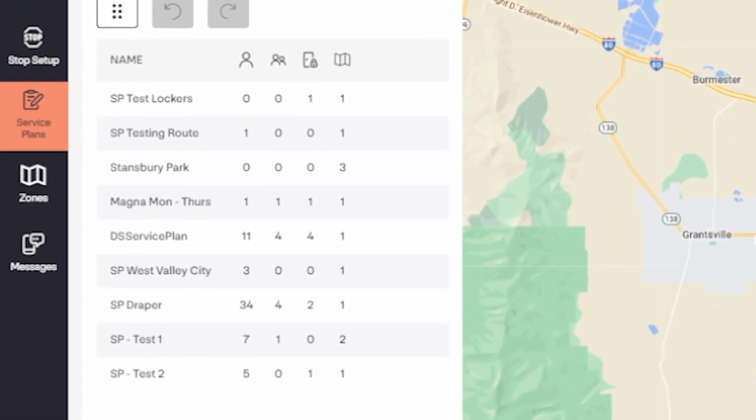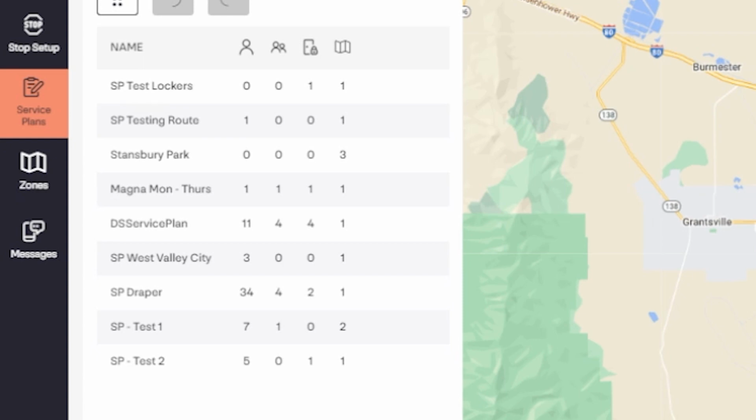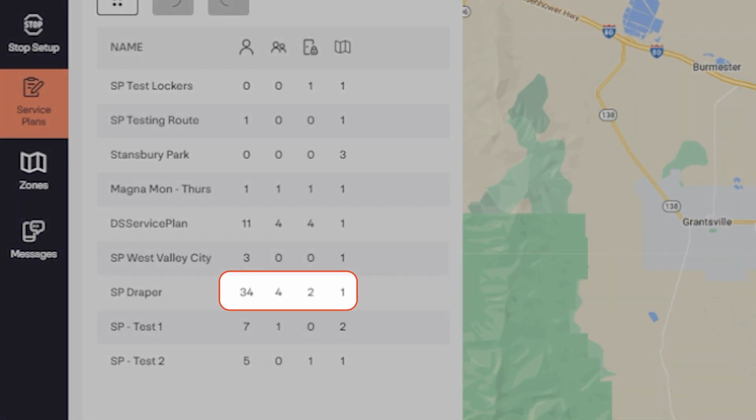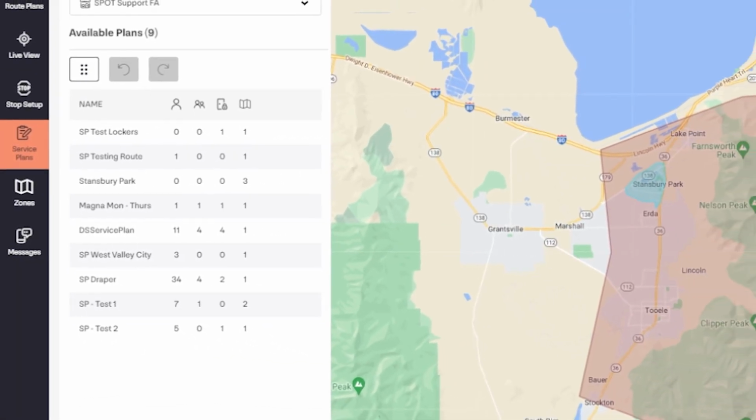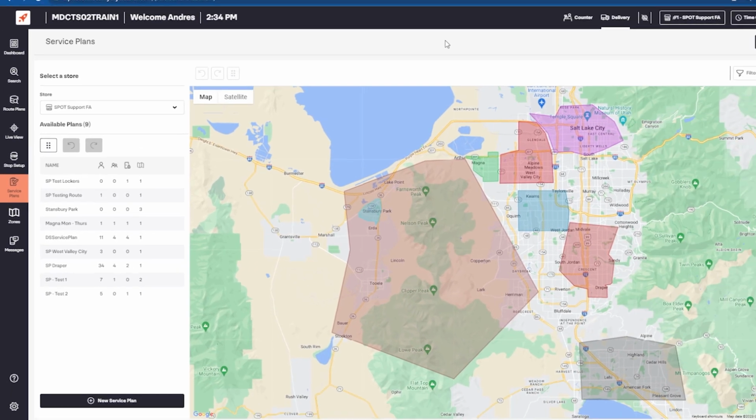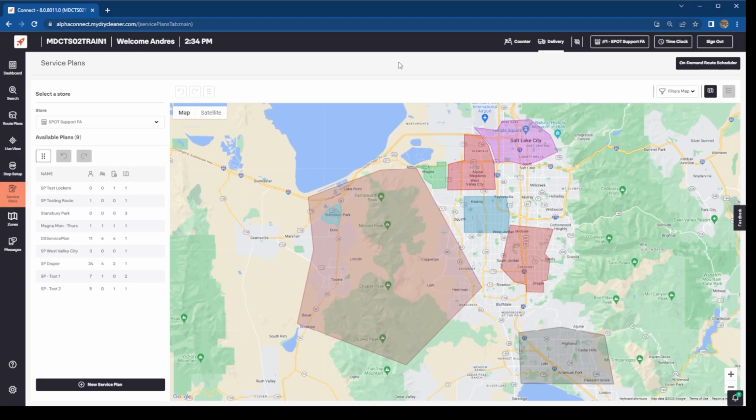So, with this knowledge in hand, we can use the numbers below each column to identify how many stops we have on each service plan. In our example, our SP Draper route has 34 customer stops, 4 multi-stops, 2 locker stops, and a single delivery zone. Now, by default, the map view on the service plan screen will display a collection of all the zones currently assigned to your service plans.